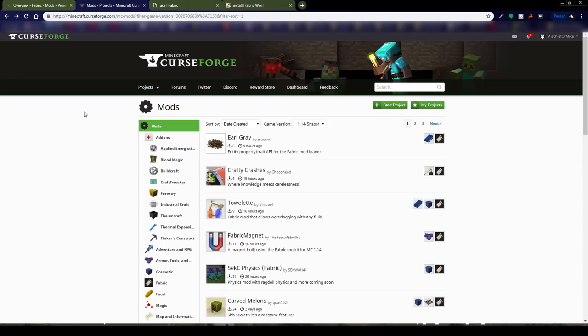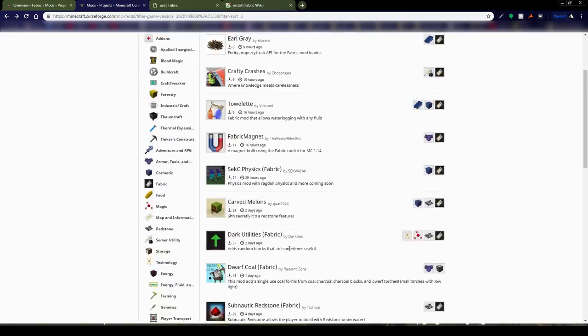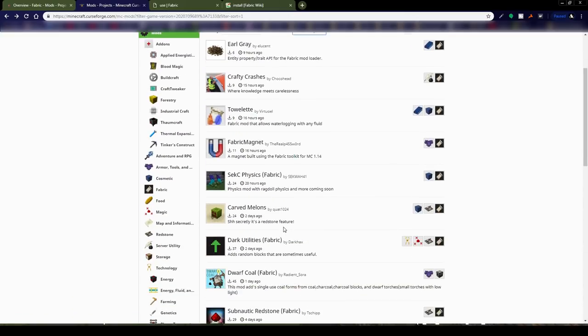Now, if you go on CurseForge and you look here, you see we've got your game version, and you can choose the version that you want. In this case, 1.14 snapshots. You've got all the different types that you can choose. Of course, you can pick.